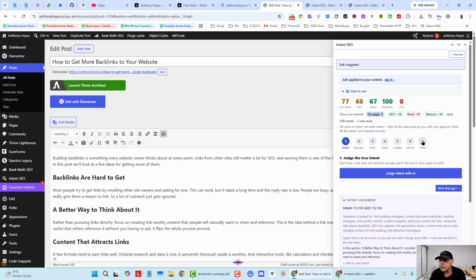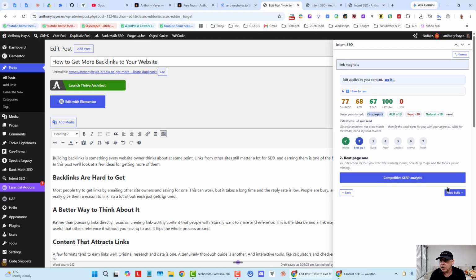You can see we've got 7 steps. By the time we get there, this is going to be very, very high. Okay, all of this will be green by the time we go through this. So what I do now is I go to step 2. I click on step 2.